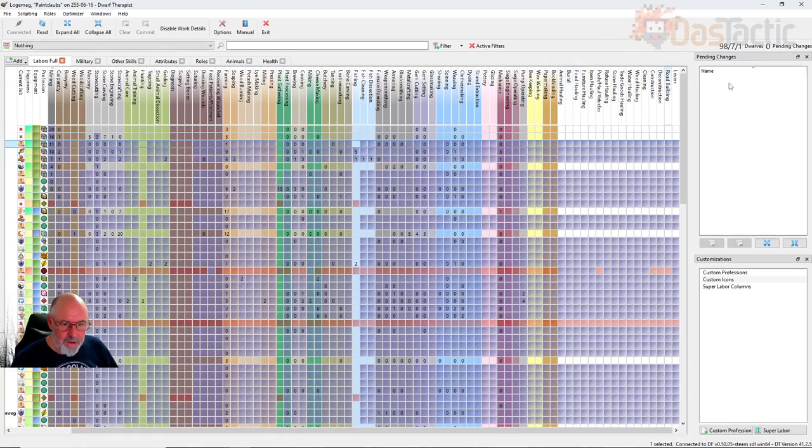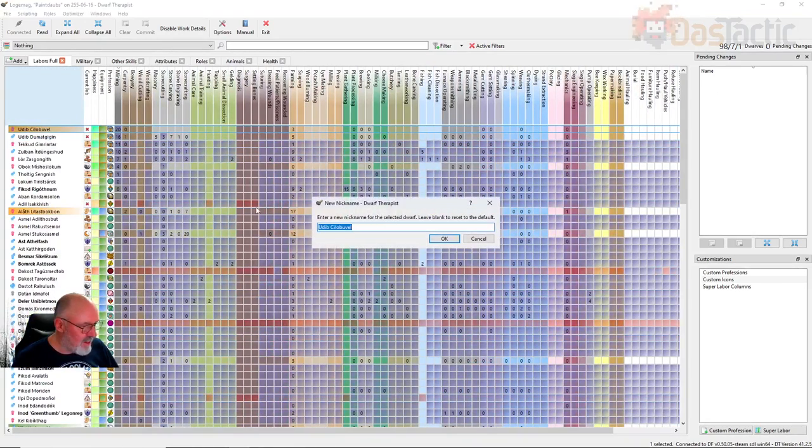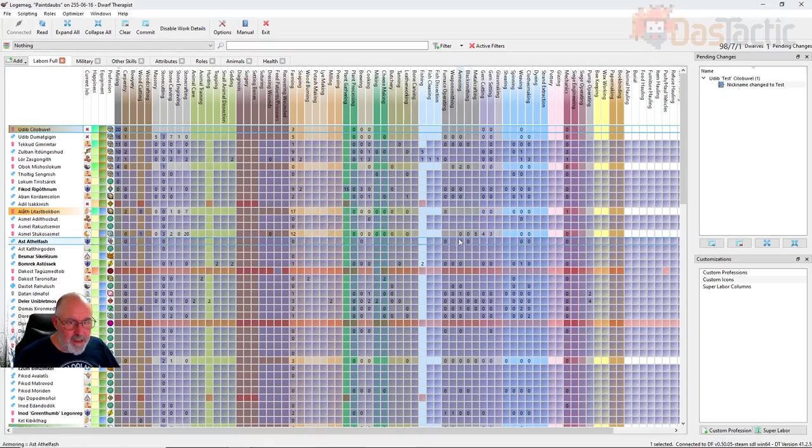I'm not sure. Normally it would come up in here. I'll just try another little command that I do a lot, which is if I'm going to rename a dwarf, set nickname, test, just click on OK. Yeah, that works. I'll just get rid of those.